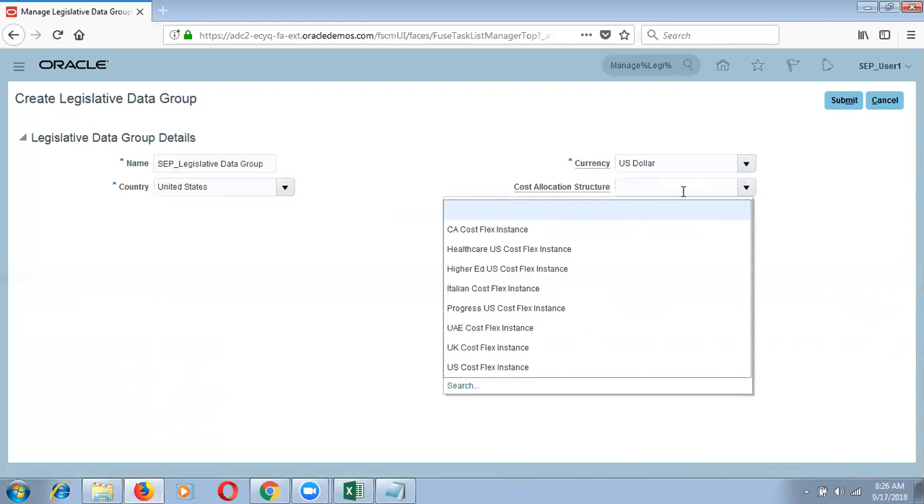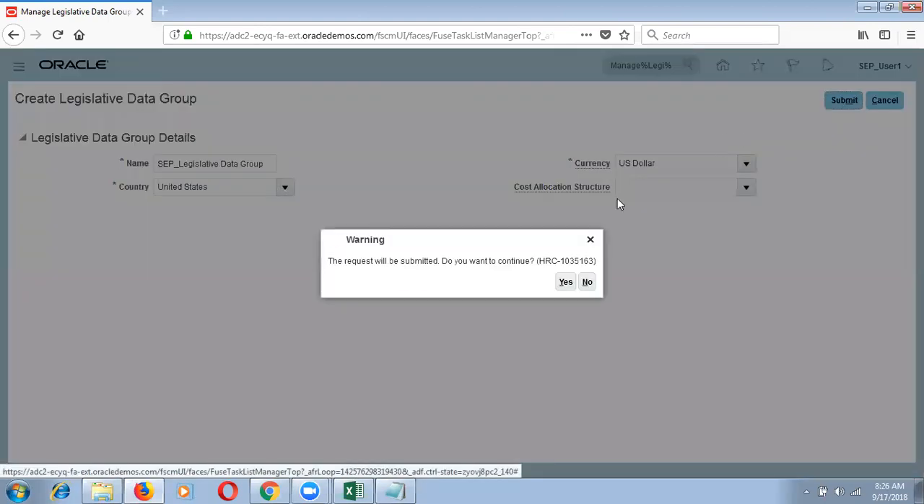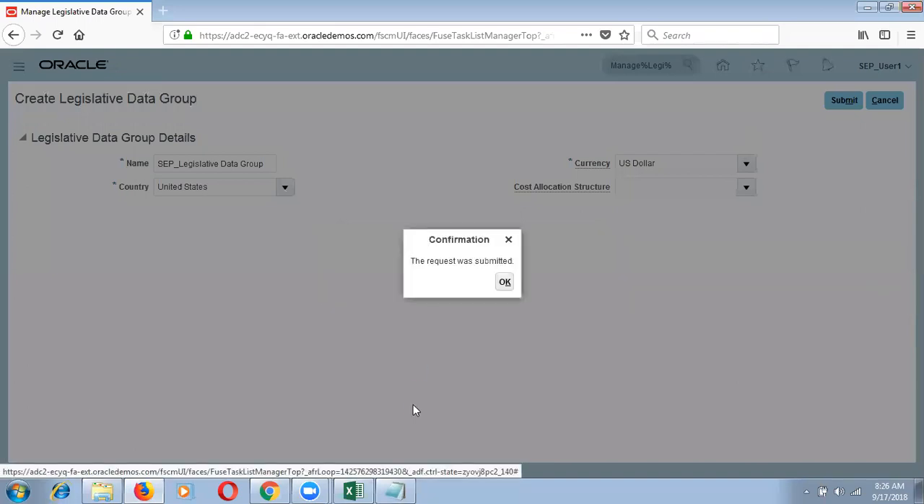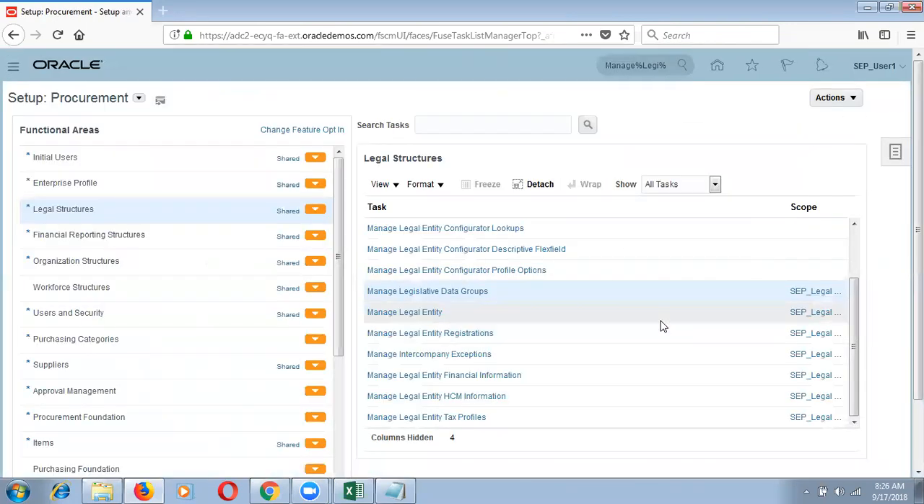Or else you can create your own cost allocation structure. That means it's a key flexfield, so you can choose here. I'm not going to define it, the seeded setup will come into the picture, because our training is not human capital management training. Click on submit, select yes. The HCM request will be submitted in the backend, select okay, select done. Then we create a legislative data group.